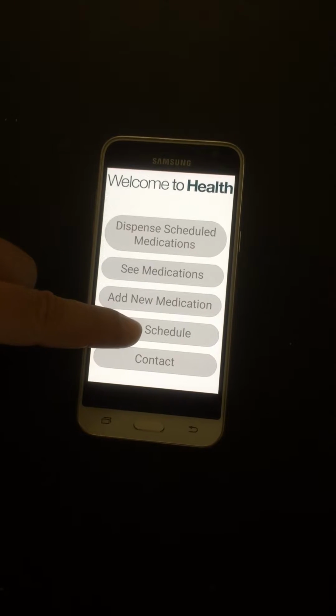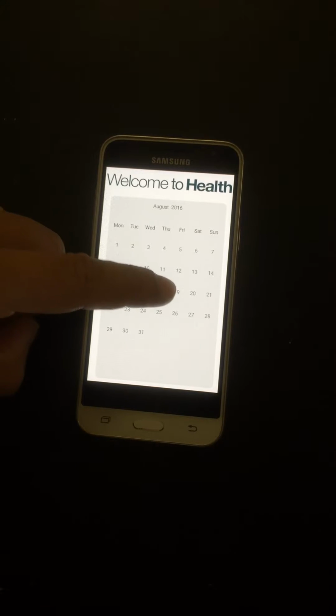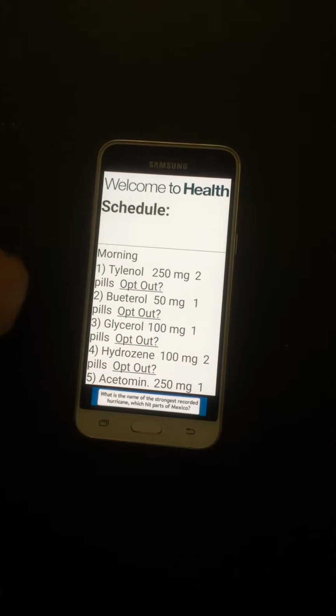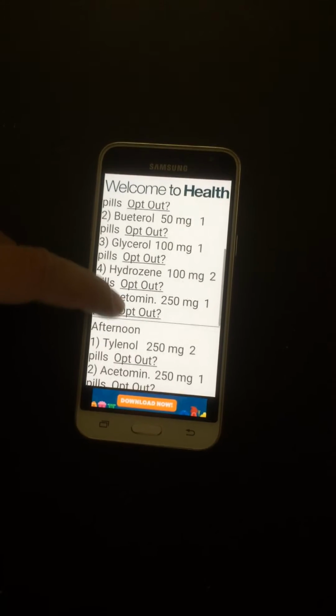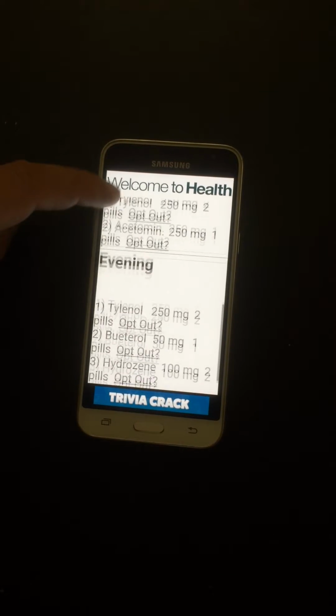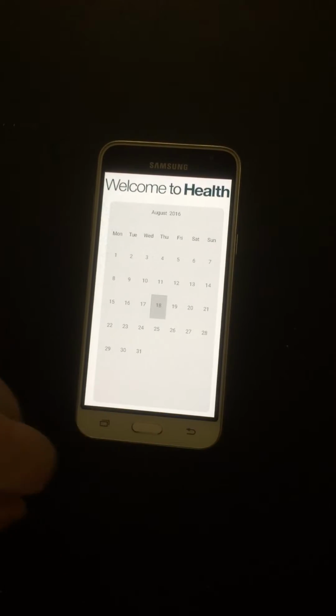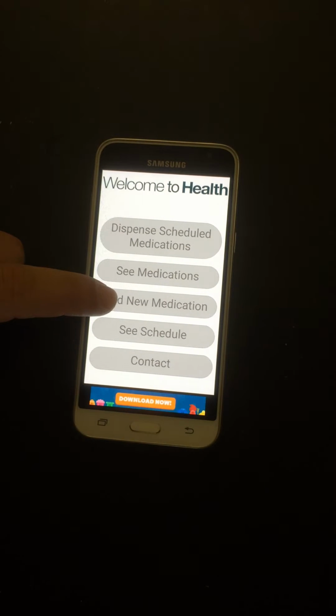If we wanted to see the schedule of the medications, we could click here and we could click on today, and it will tell me that this in the morning is the schedule for the medications that will actually be dispensed in the morning, afternoon, and in the evening. I can also add some new medications.